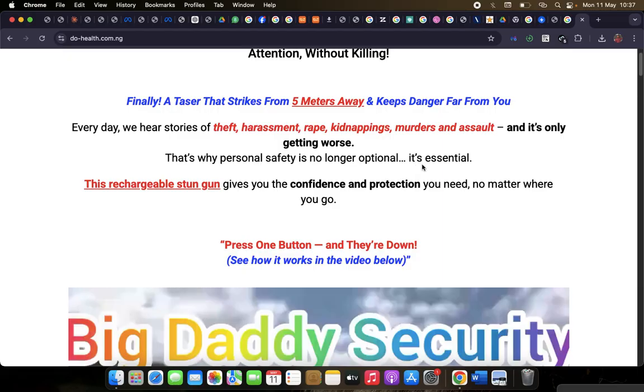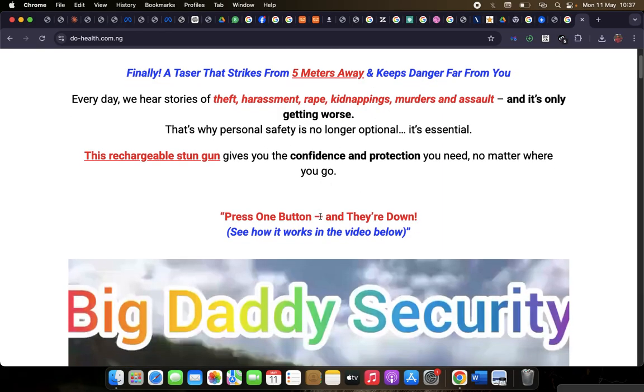So I'm hitting the nail on the head straight up. That's why personal safety is no longer optional; it's essential. This rechargeable stun gun gives you the confidence and protection you need no matter where you go. Press one button and they are down. Do you get? You see, would I say I'm toying with their emotions now? I'm speaking to their emotions now.